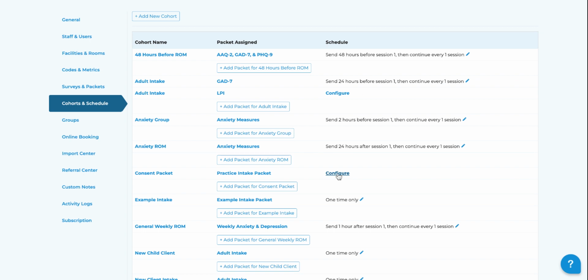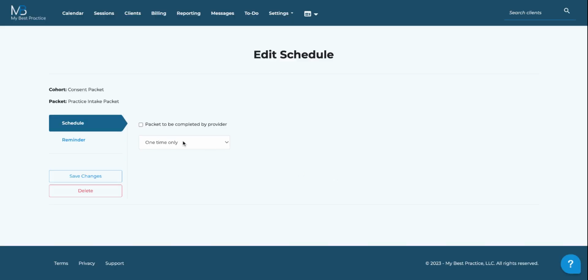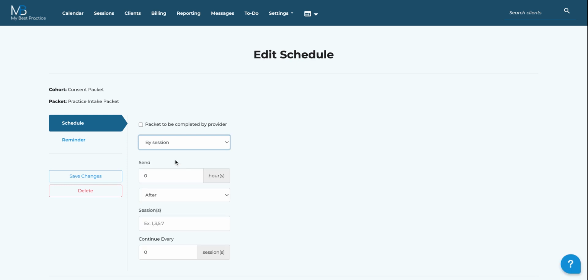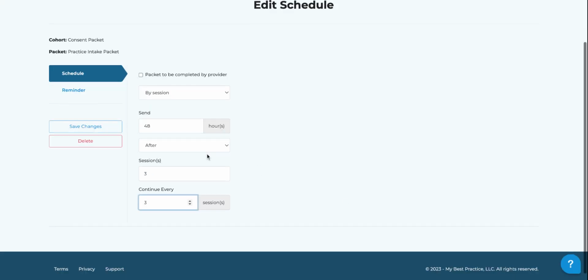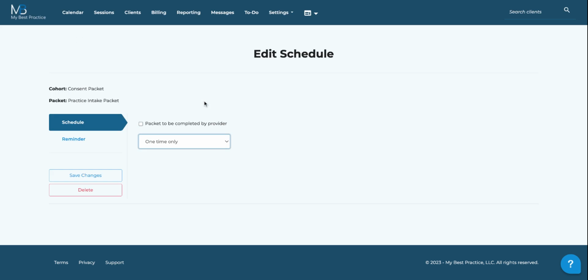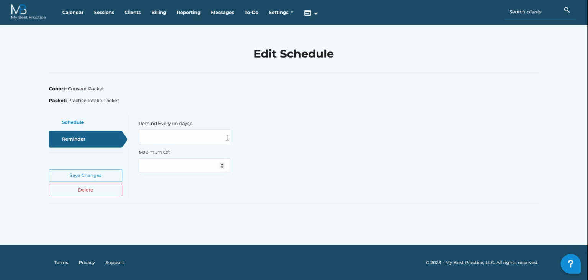And here where it says configure, I'm going to click on configure, and I'm going to choose one time only. So this means that as soon as the client's added, it's going to send that packet to them just one time only. The reason there's other options is because you could create, say, a routine outcome measure that you want to send on a schedule. So say I wanted to send it 48 hours after the third session, continue every 3 sessions. I could set up my packets to be sent like that, but for an intake packet, typically we would just do one time only.